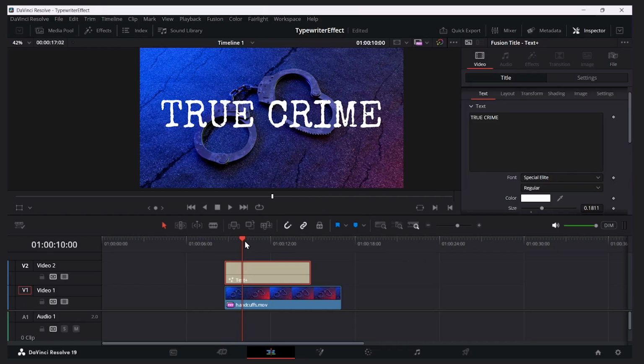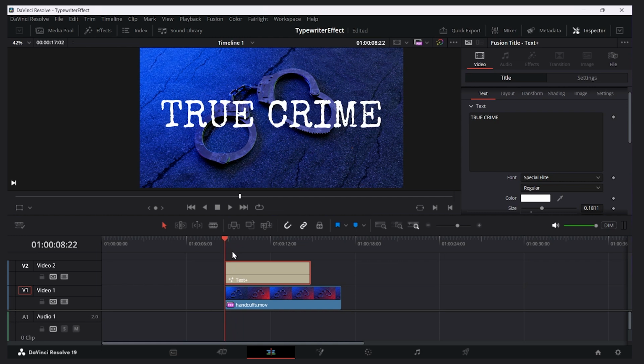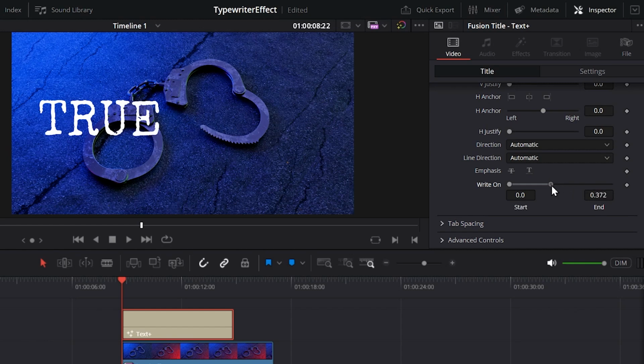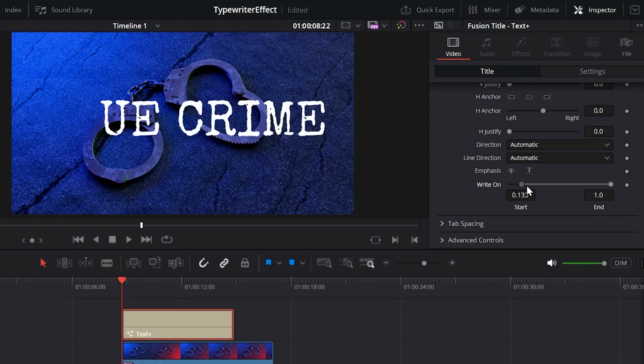So what I'll do is put the playhead at the beginning of my text here. I recommend having the magnet enabled so it'll snap to the beginning. And now on my inspector tab for that Text Plus element, I'm gonna scroll to the bottom. And we have this property here called Write On. If I adjust the end of it, you can see it changes where the end of the text appears. You can also change the beginning, but we won't do that for this video.